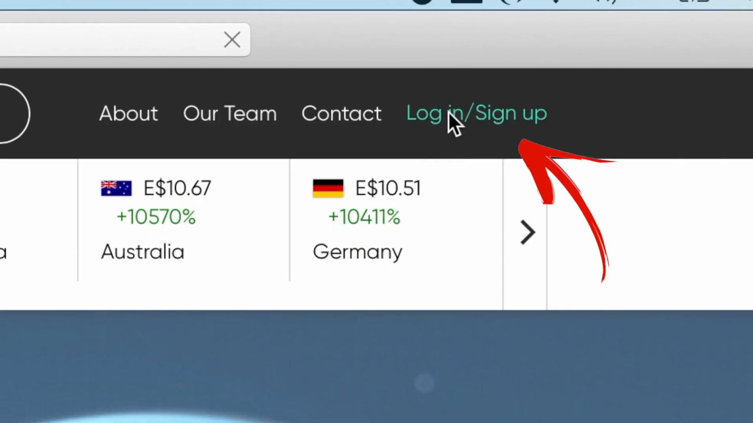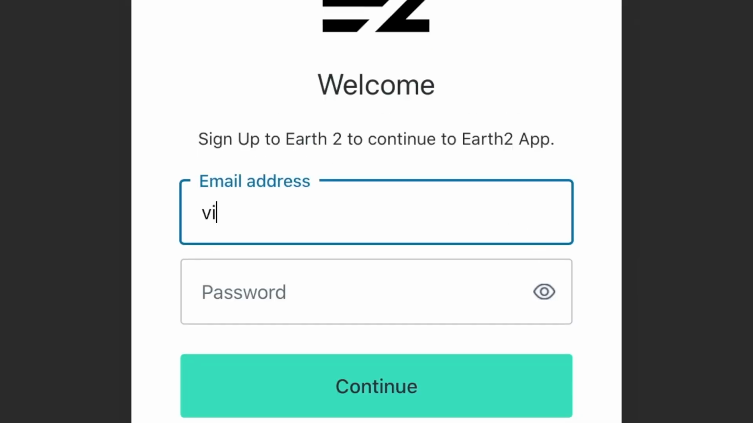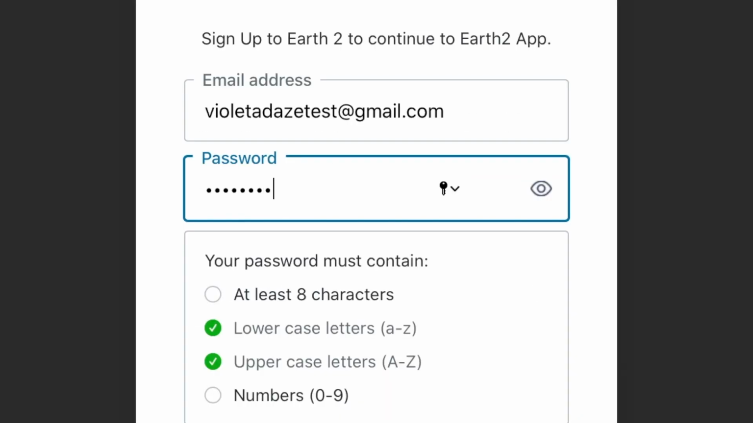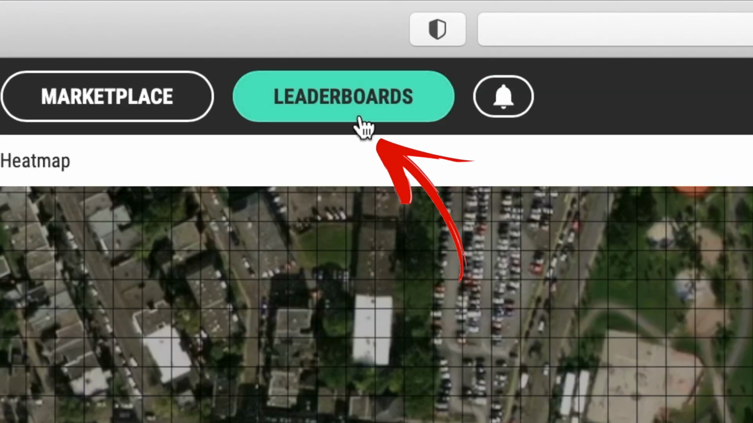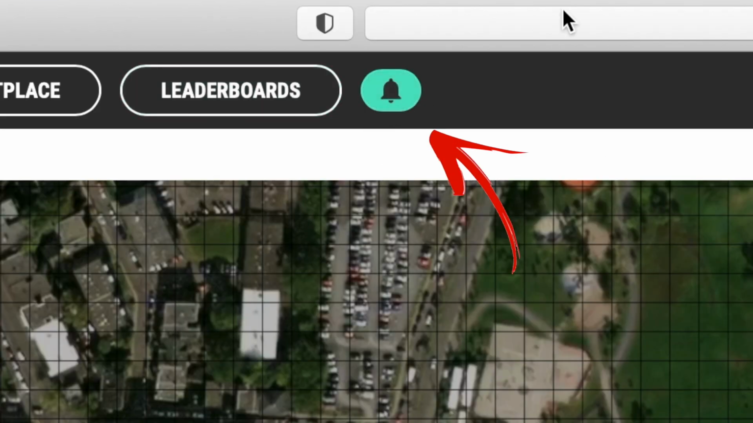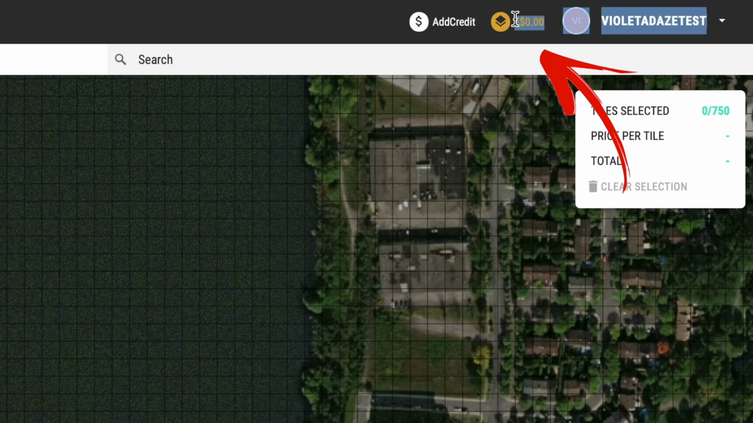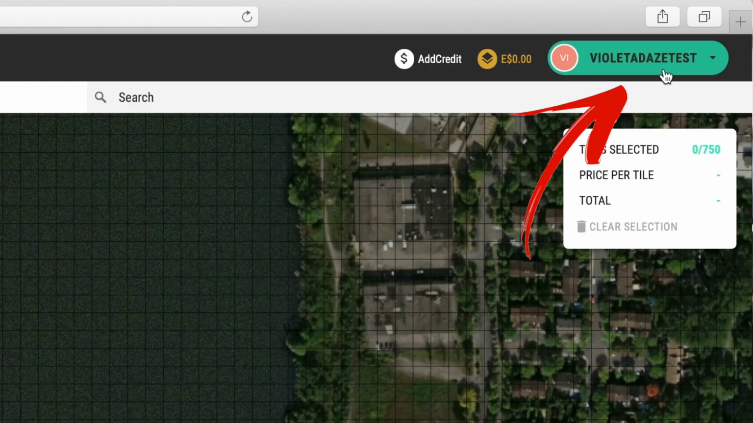You want to go to the login/sign up, and then you want to sign up for your actual account. So you click sign up. I just made an email up, put in a password that best suits you, and you log in. Once you log in, you'll see that it takes you to the map. We're gonna see buy land, marketplace, leaderboards, notifications, which is this bell, add credits, how much money you have in Earth 2 over here, and then you're gonna see your username.